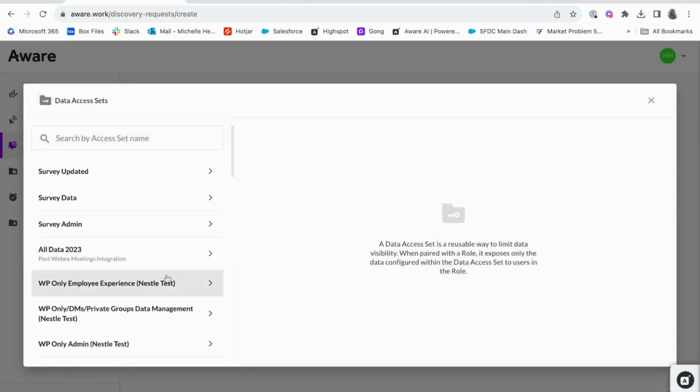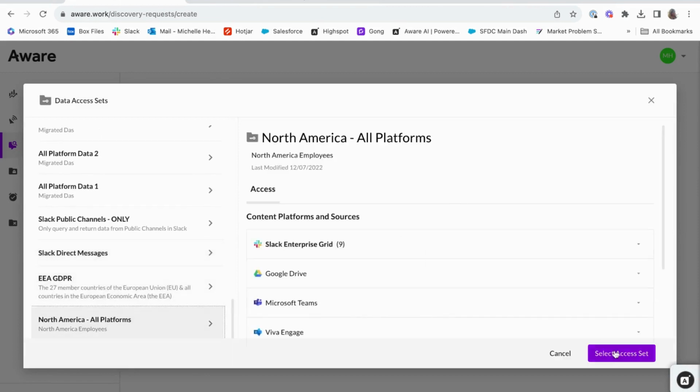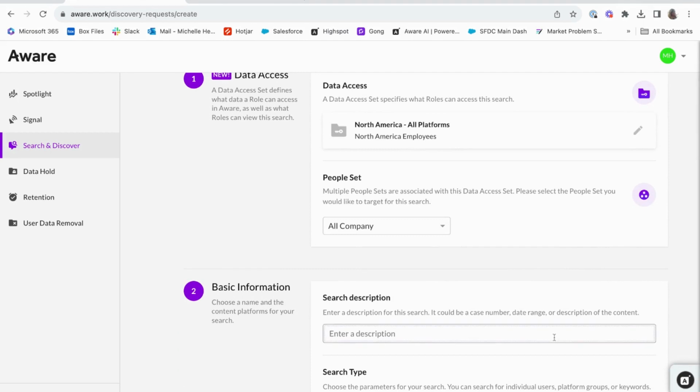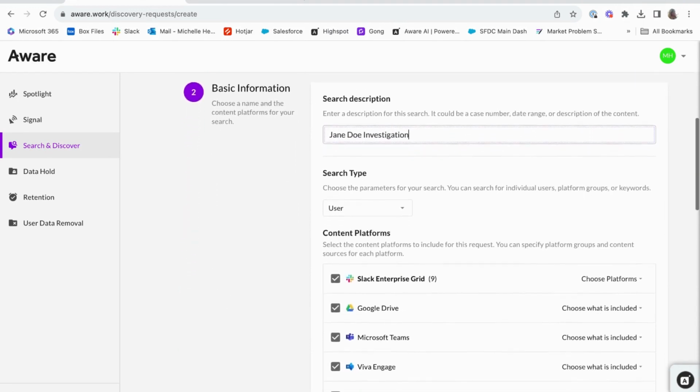Here's an added layer of security. You can choose what roles within the Aware platform have access to the search and its results. Next, we'll name the search, and this is going to be an investigation on James Webb. As I mentioned, you can choose different parameters for your search.